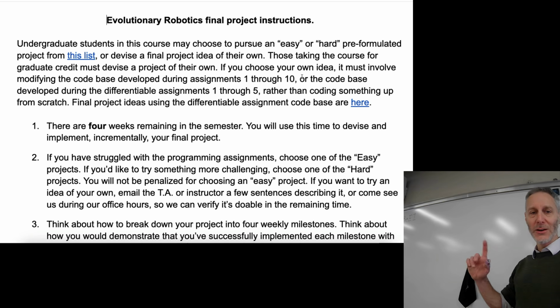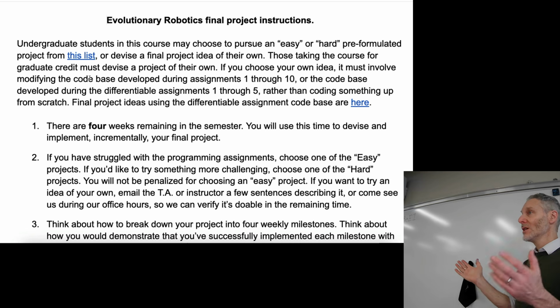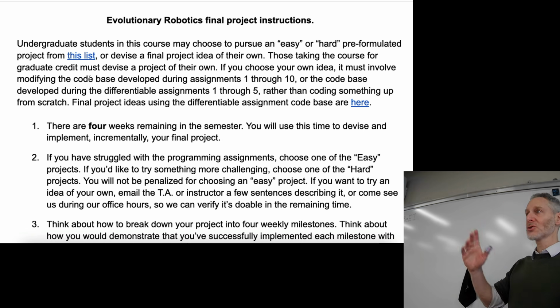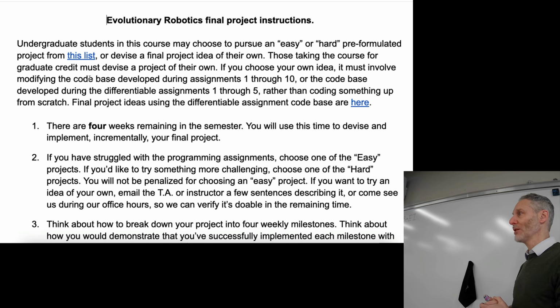If you do, undergrad or grad, if you choose your own idea, it must involve modifying the code base developed during A1 through A10 or D1 through D5. So for the grad students, you can choose to go back to the non-differentiable assignments to build your final project on, or you can use the differentiable simulator. But I don't want folks throwing away everything you've built and starting from scratch. First of all, there just isn't enough time left in the semester to do something cool. So you've got to use one of these two foundations, either the A's or the D's.